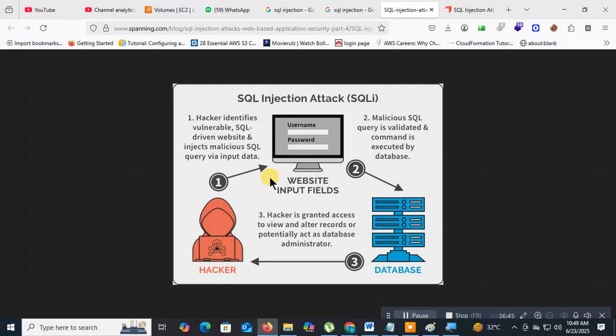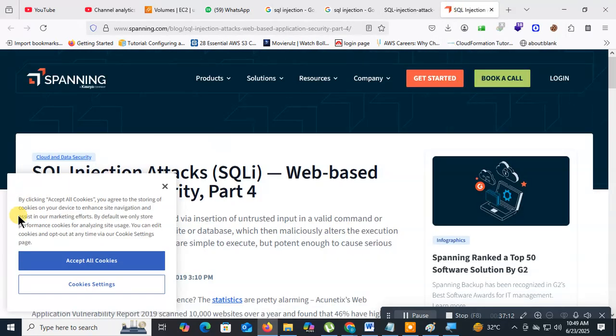What is an SQL injection attack? The hacker will send malicious SQL queries, a malicious query to the database, because the website is vulnerable. When the website is vulnerable, the database will respond to the malicious SQL queries. Unintentionally or intentionally, it will reveal all the information to the hacker. Got it? Understood or not? Not understood.